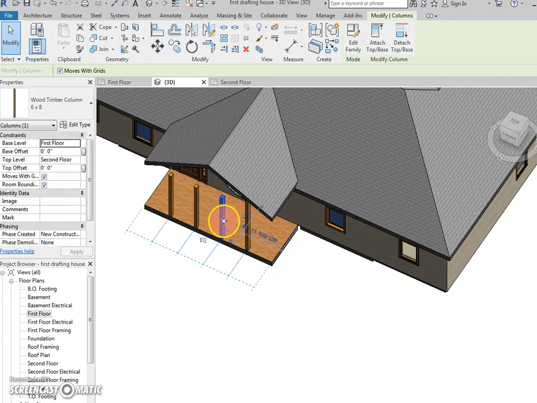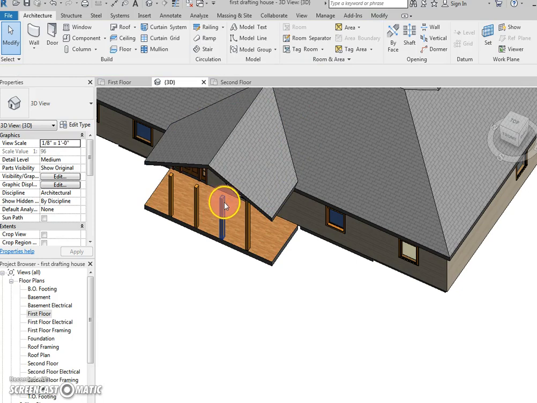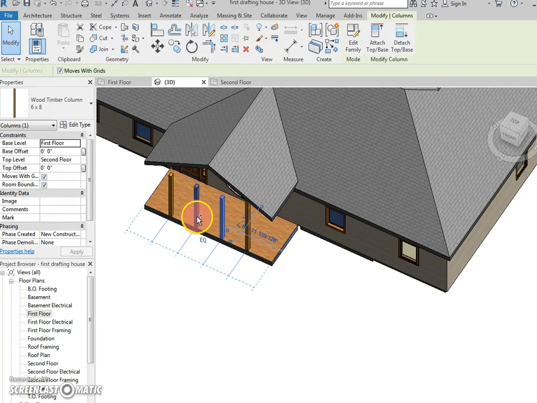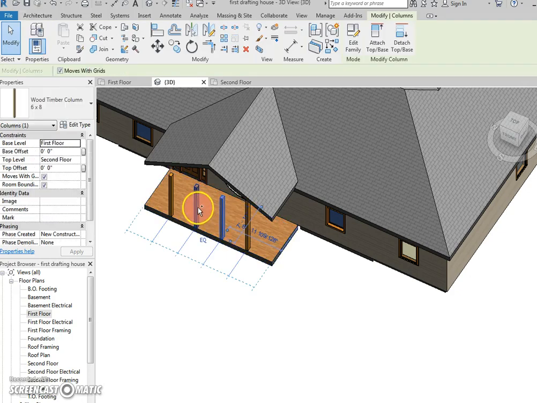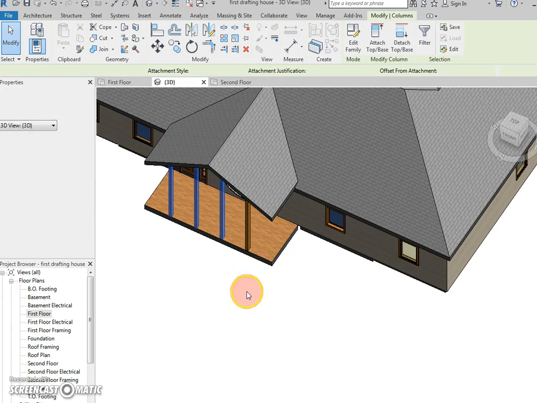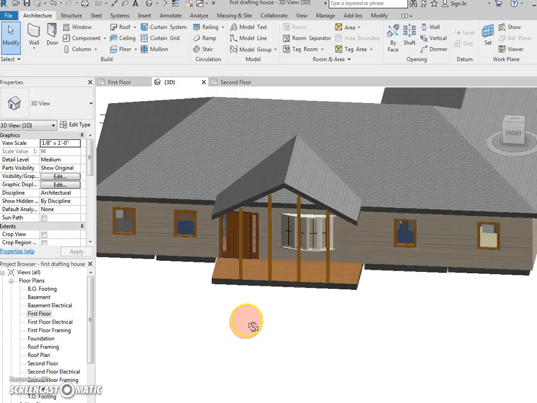Okay, last step in this is we're going to shoot these up to the building. Attach top base. Boom. Come on. Get there. I'm going to press Control and do all these at once. I think I can do that. Let's see if this will work. Attach top base. Click my roof. And there we go. Okay, so we have columns. Now it doesn't look like my roof is hanging off in no man's land.